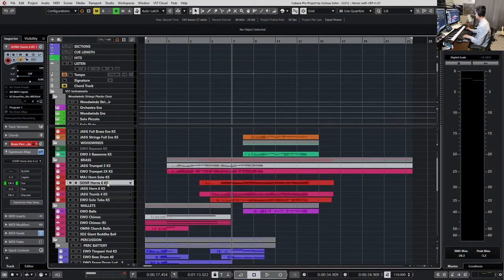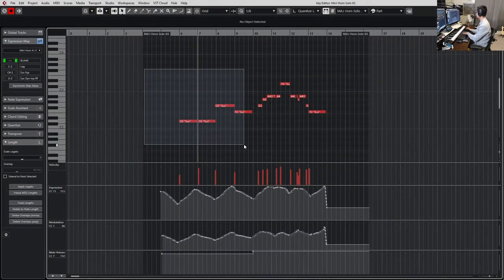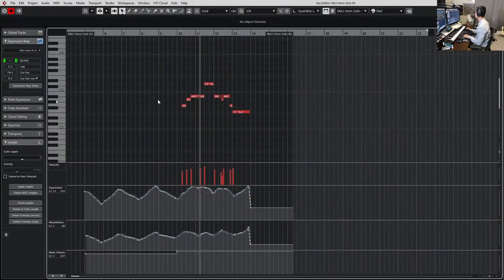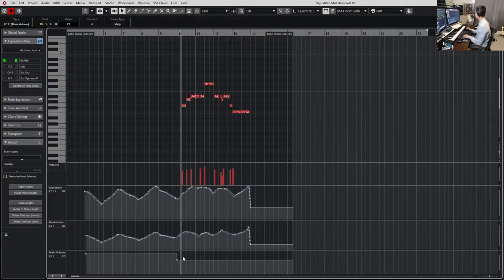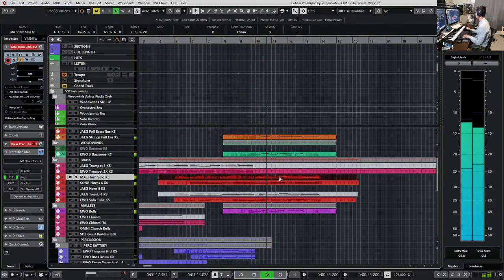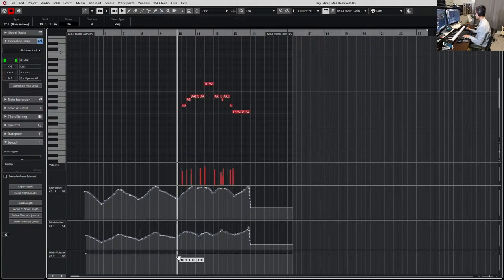I think horn would be nice, like a little horn solo. So I kept this horn solo here for this one part. I think it'd be nice to add a layer of that horn solo with the trombone. Okay, bring this down. Okay, let's hear how that sounds. Let's mute this. Yeah, it sounds really good with horns, huh? Maybe I'll just do a horn solo.